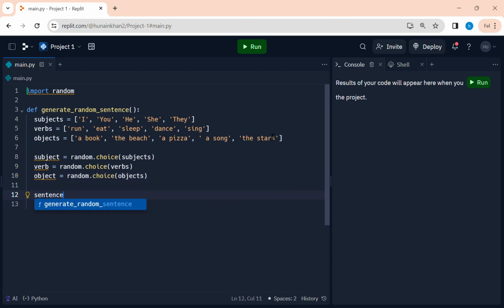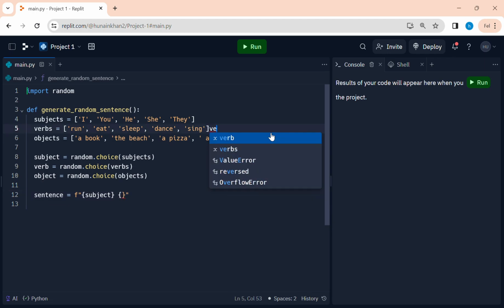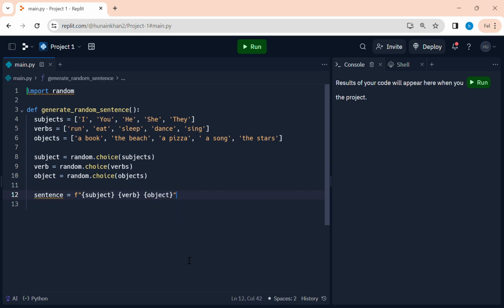Now we're going to create a new variable, which is going to be sentence. Sentence is going to be equal to f, and then we're going to add double quotes: subject, verb, and object. This is for printing out the sentence. And then we end the sentence with a period. Then we're just going to return the sentence so that it actually prints it out.